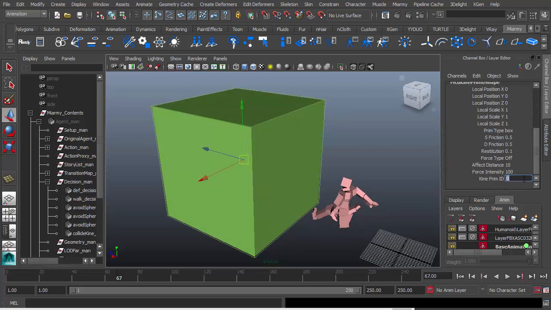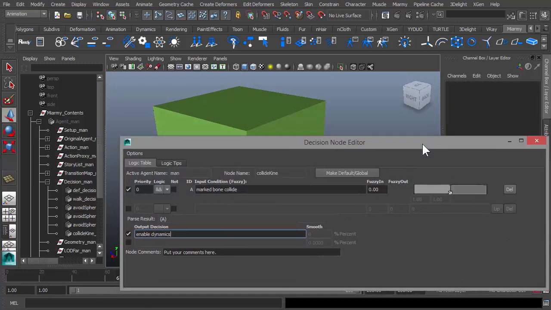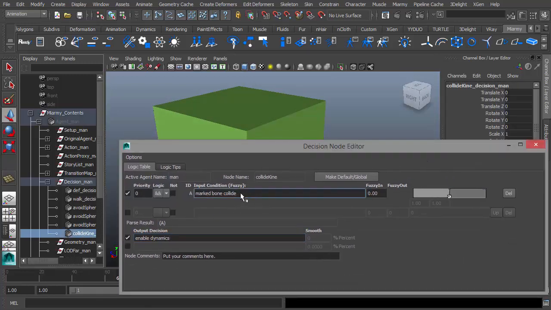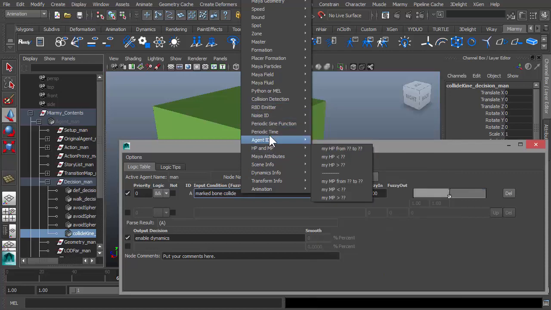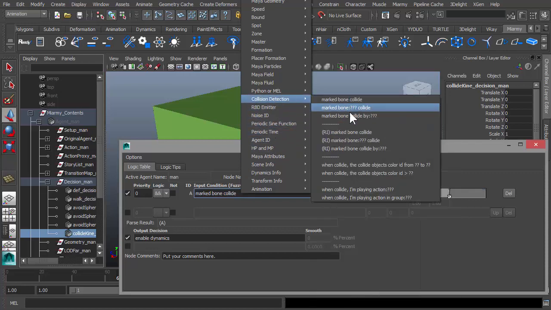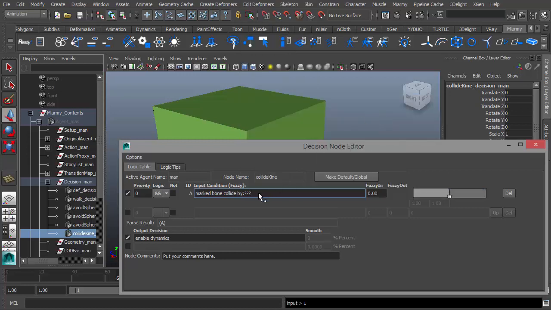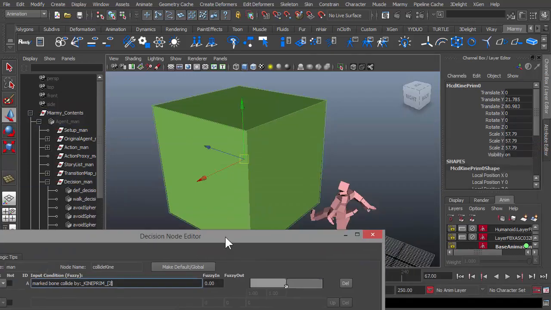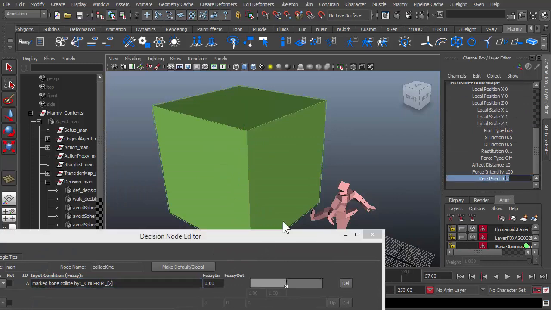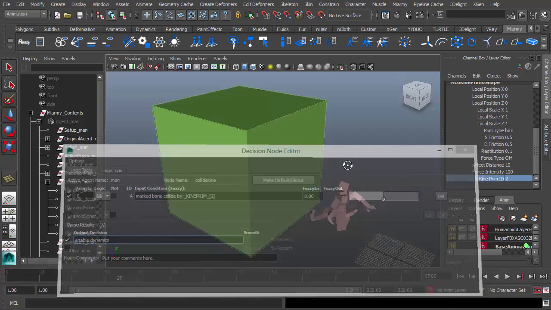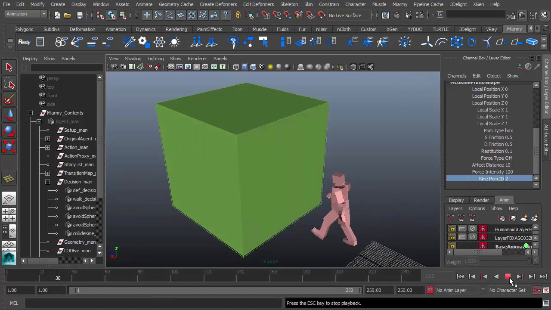And let's just make this 2, and we need to change the logic right here. The collision detection, the marked bone collided by something, the underscore Kinematic Prim underscore, and we need to add this bracket here with 2, because this place is 2 here. This should be the same. And enable dynamics. So let's run a simulation. You can see what will happen.